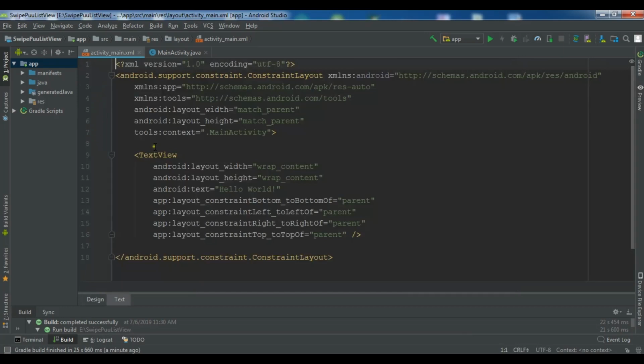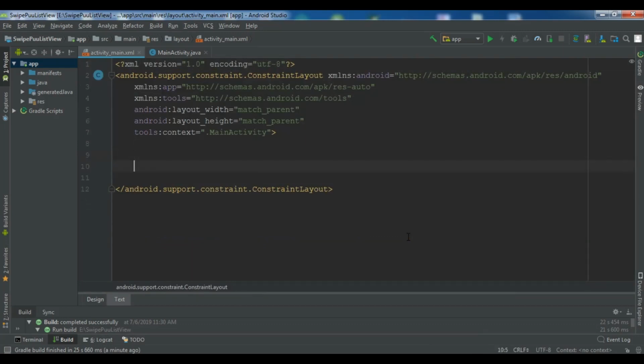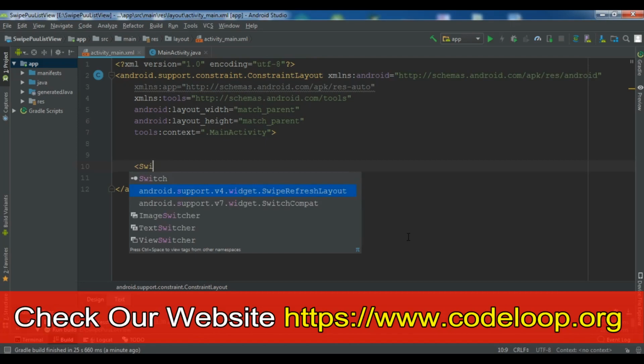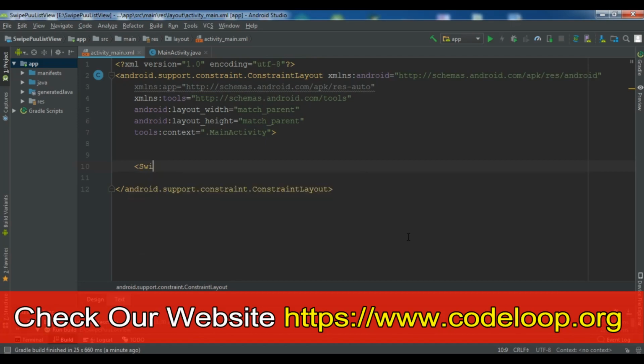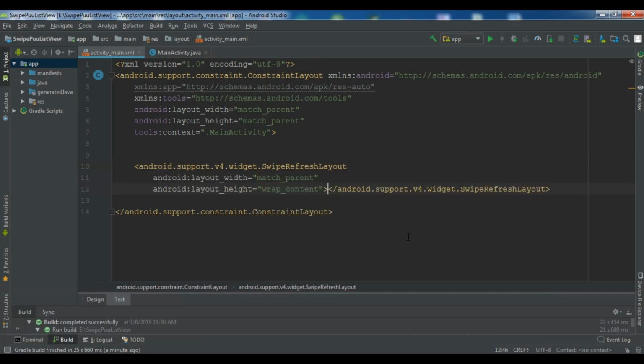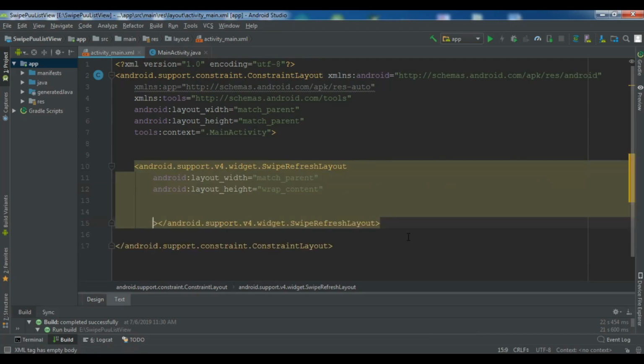The first thing I need, I'm going to open my main activity.xml and remove this text view, and I want to add first a swipe refresh layout. So let me just add v4 widget swipe refresh layout. So match parent, and it should be wrap content like this. Also I need to give an ID for this because I will need the ID. So Android ID, and the ID I want to give it is swiper like this.